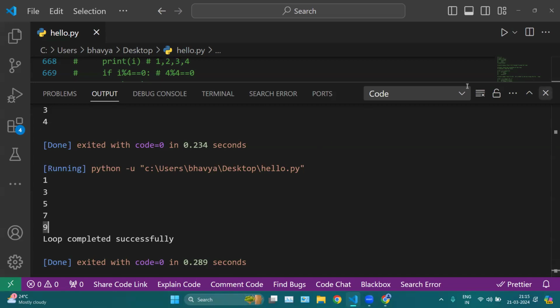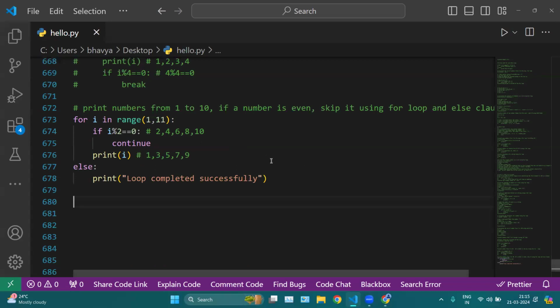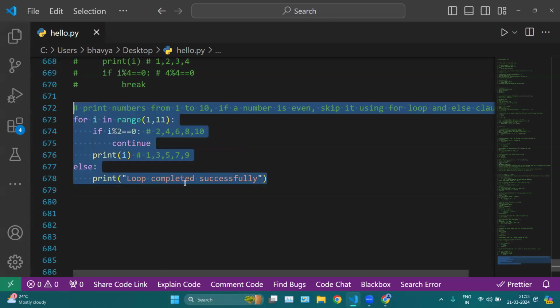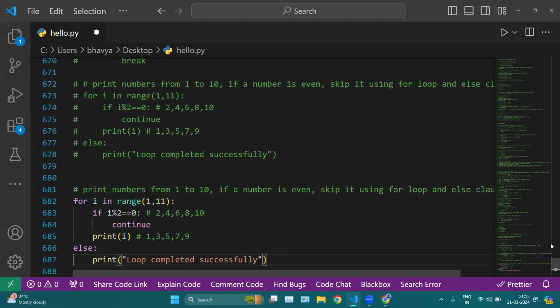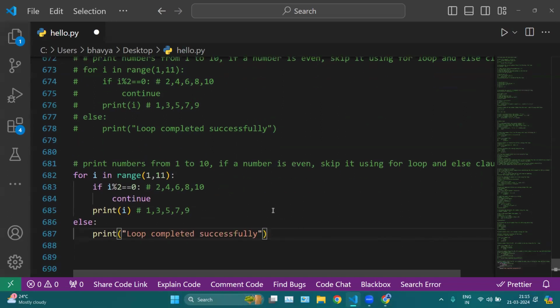Now, same as we can modify this question. Let me copy. Now here, let's say print numbers from 1 to 10. If the number is even, then we can say break the loop. Using a for loop and else clause. So what we can do here, we can just simply change from continue to break. That's it.